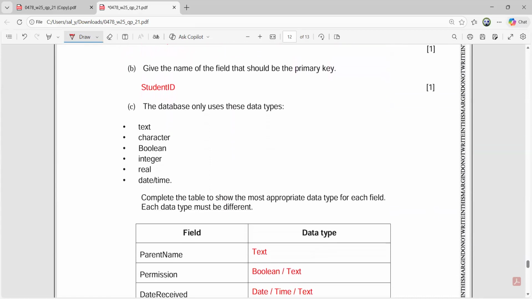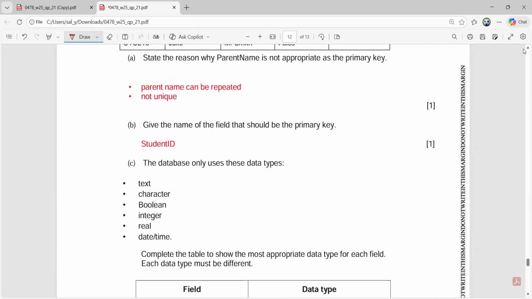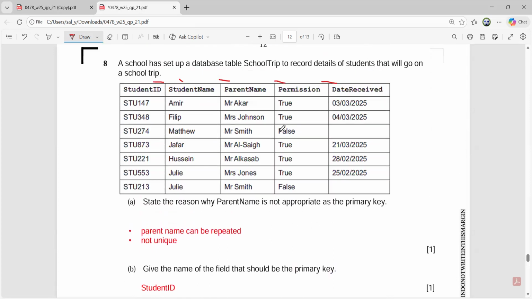The database only uses these data types: text, character, Boolean, integer, real, and datetime. Complete the table to show the most appropriate data type for each field. Parent name, it's text. Permission. Now looking at the data, date received and permission, we can determine very clearly that permission is holding true, false, and that's why it will be Boolean.